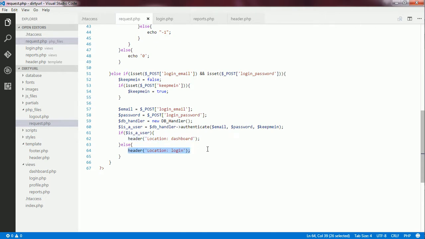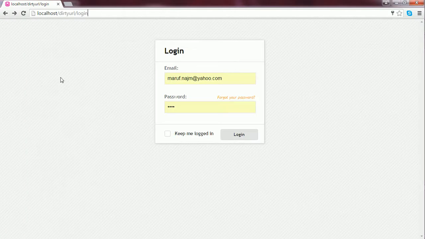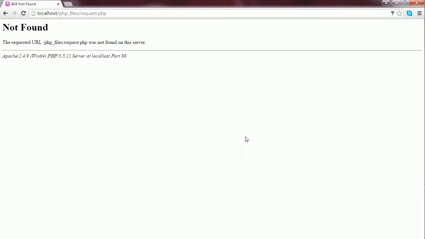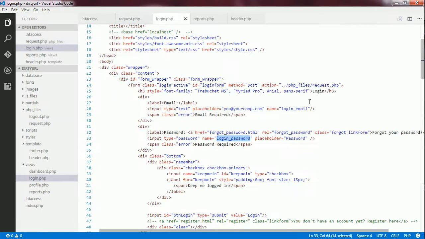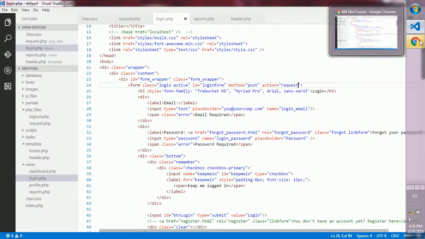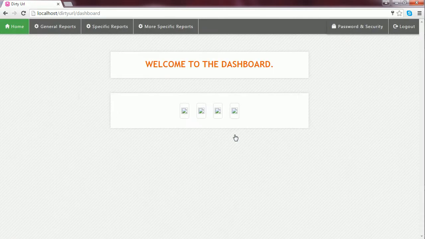Now, I save the changes and go back to the browser, go back to the application, reload the contents, and hit the login button. Oh, I'm sorry, I have forgotten to set this action attribute to that pattern. I save the changes and go back to the browser, hit the login button. Now I see that I have been redirected to the dashboard of the application.